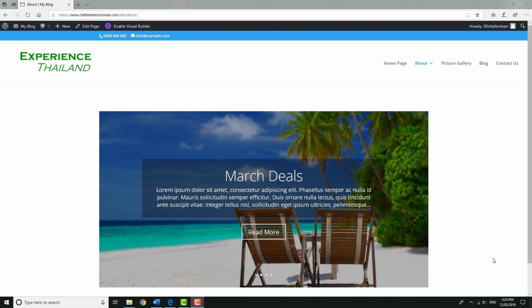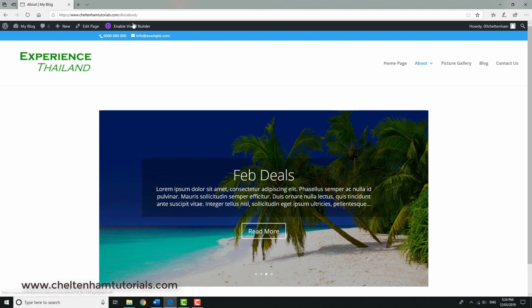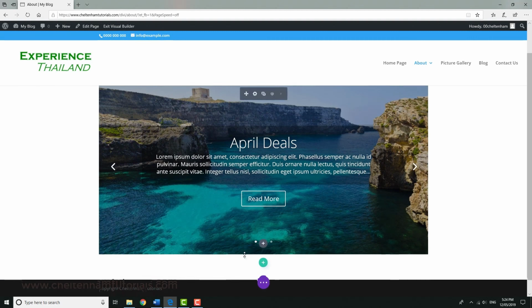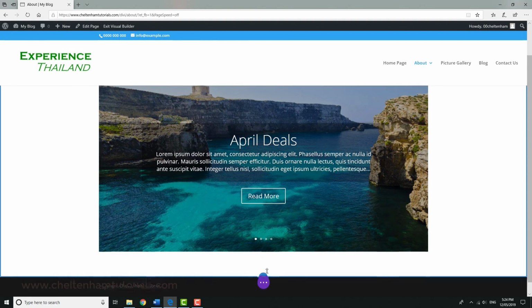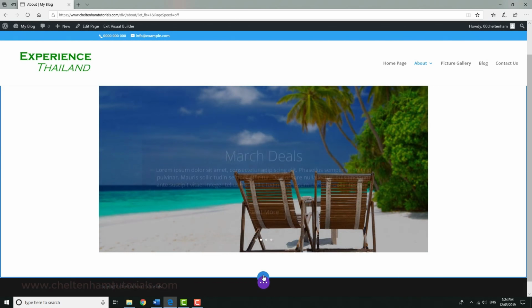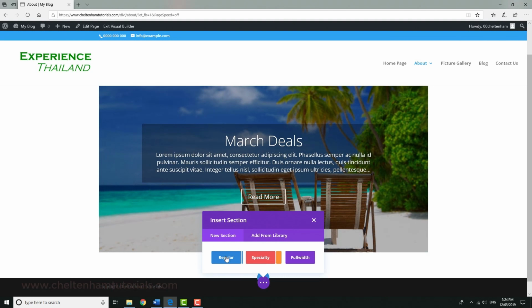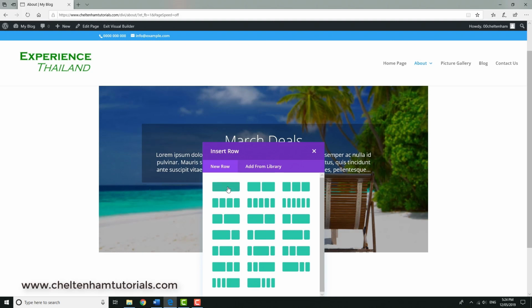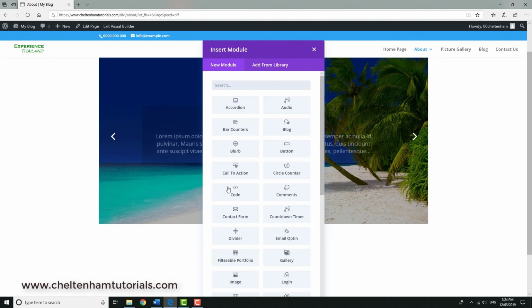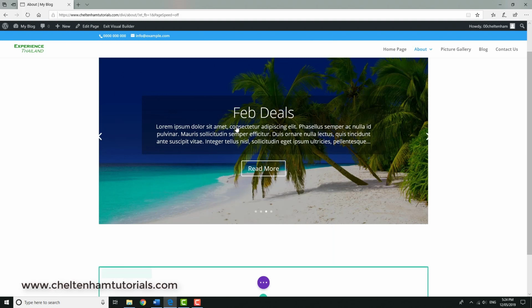Now in this section we're going to use a bar counter. So I'm looking at the About page at the moment that just has this post slider here. So I'll go and enable the Visual Builder, and I'll come down here, and create a new section. I'll just use the regular section here, use the defaults, and I'm going to select bar counters.